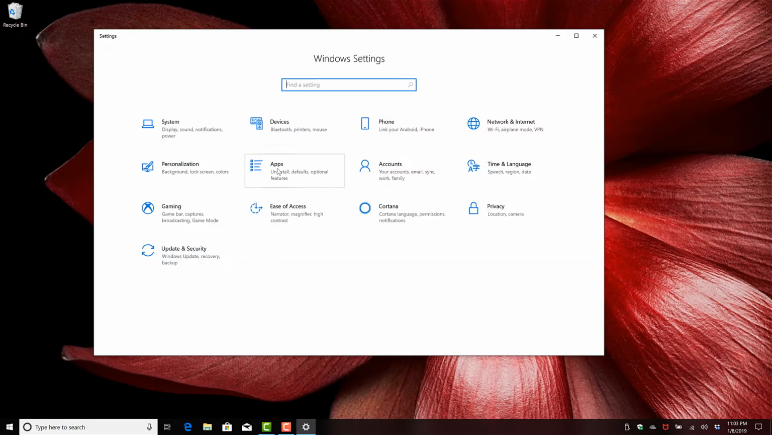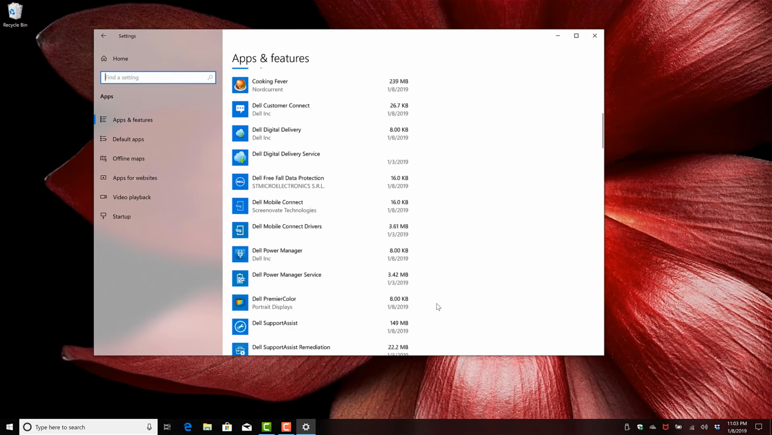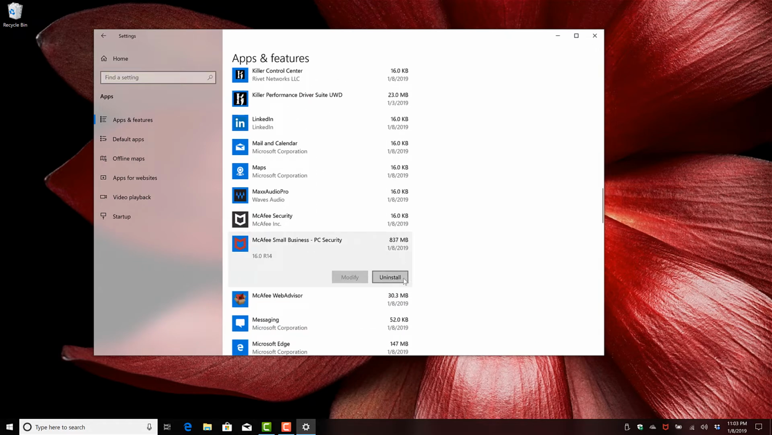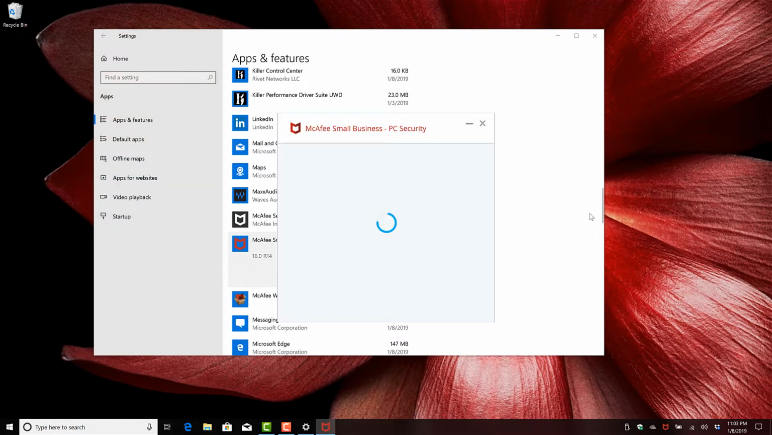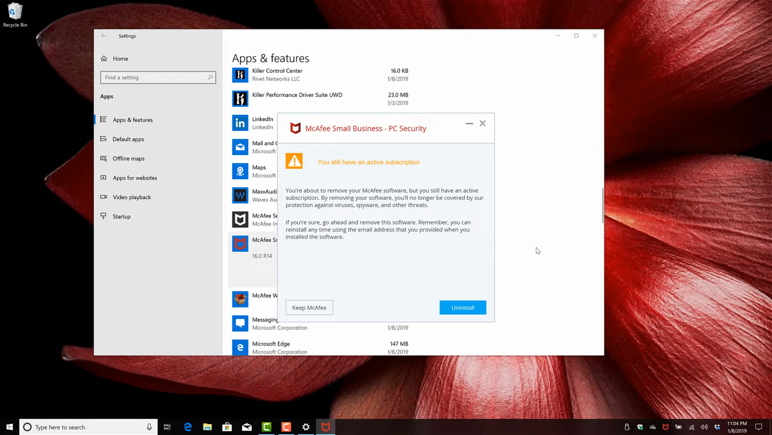We'll go to Settings, Apps, and then scroll down that list until we find McAfee Small Business. We'll go ahead and uninstall that. Making sure to click that these are the things you want to be uninstalled, including all the files for this program. Since I've never run it, there's nothing for it to keep for me. I am happy with that.